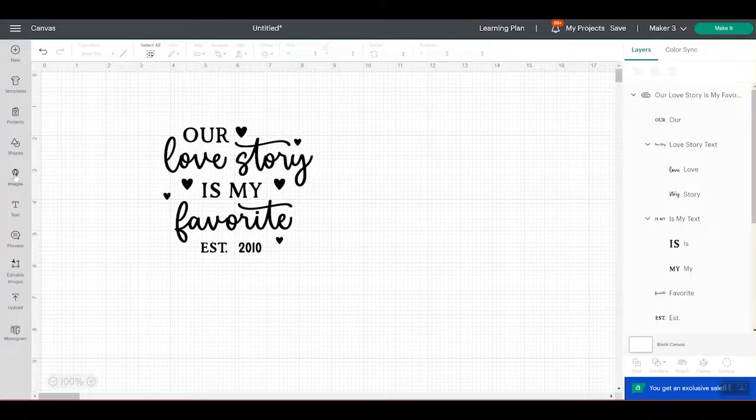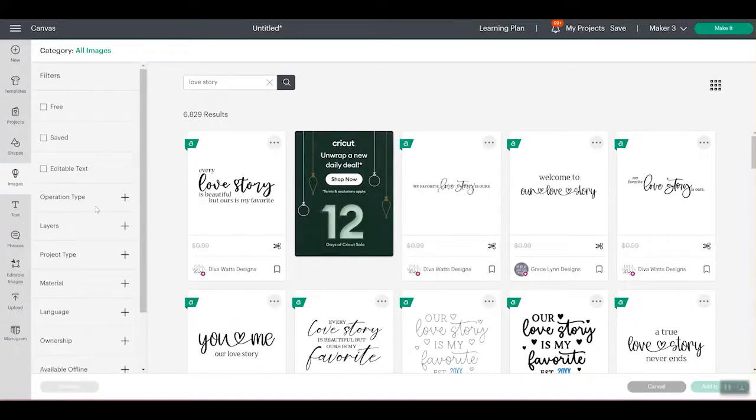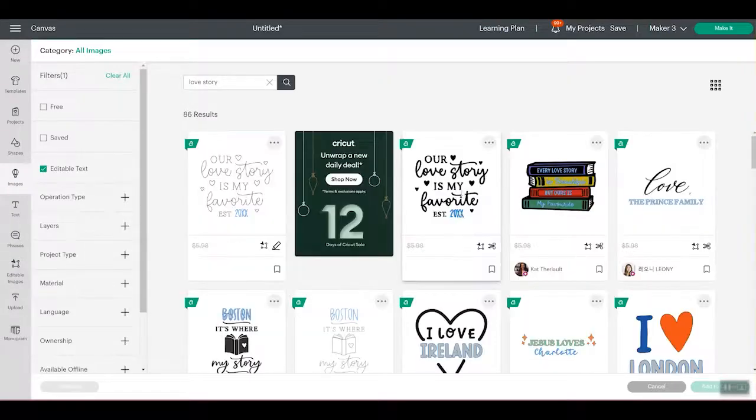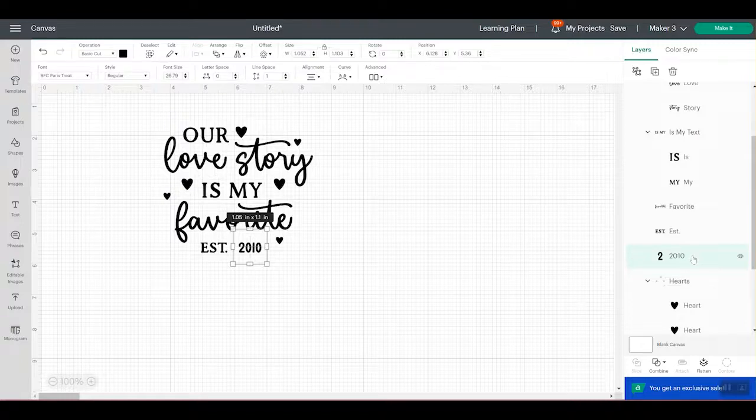Now let's click just regular images, and let's type love story. I'm just in regular images, not in the editable images tab, and I can click editable text here. Now we see that same file that I just used and edited, and I didn't even have to use the editable images tab. So if you are searching for anything in Cricut Design Space while you're in images, click the editable text or look for the editable text icon on each of the images if you're looking for something that you can edit before you cut. I did want to point out, even after I save this, this text is still editable. It does not change after you save it, as long as you don't do something like weld the text.